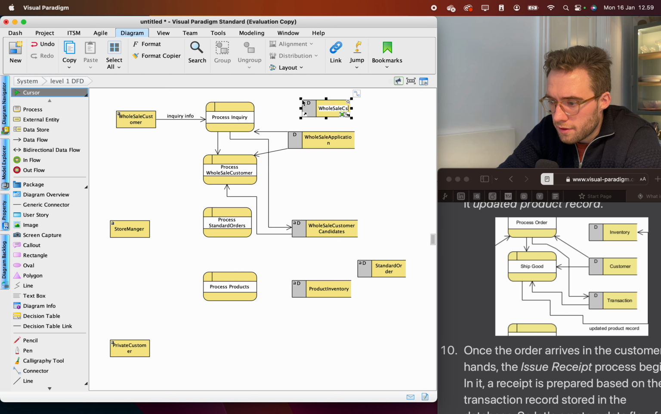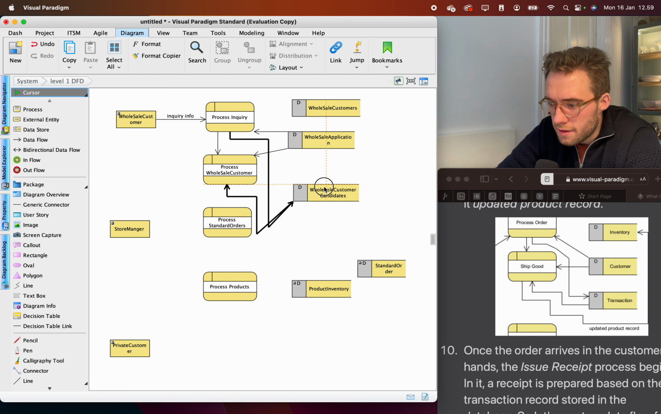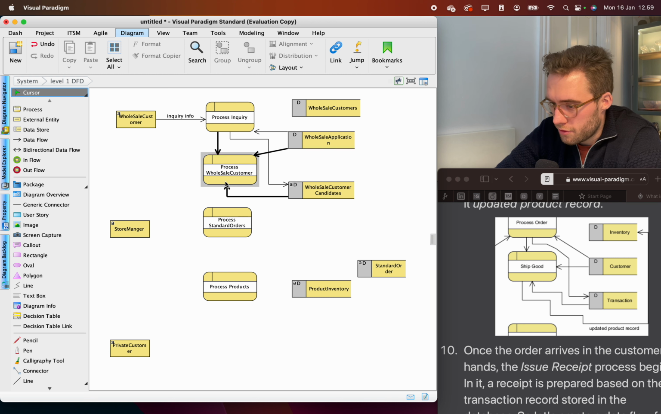Wholesale customers. Okay, so this is our DB here, and let's just move it up here, so it looks as much like the other one in the example here. Let's just move it down a little bit. Okay, and so this is the process. Maybe perhaps we should call it approve wholesale customer.